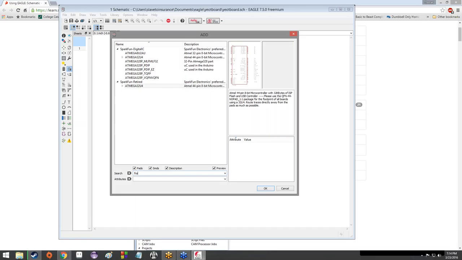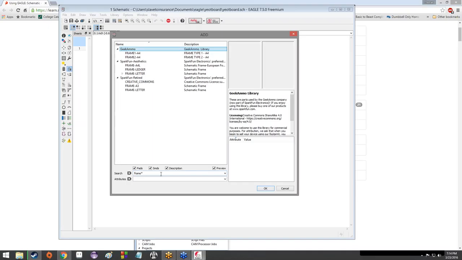We're not going to search for Fran. That's just me being bad at typing. What we are going to search for, however, is frame with a wildcard after it. And you should get about 8 results. Got frame 1 A4, frame 2 A4, and then SparkFun Aesthetics, and then SparkFun Retired.